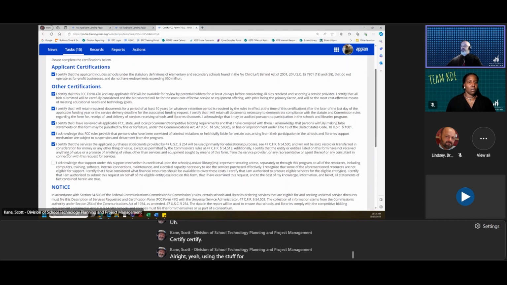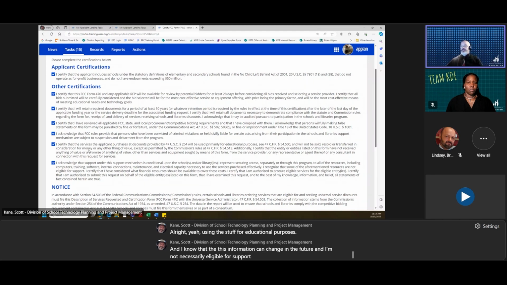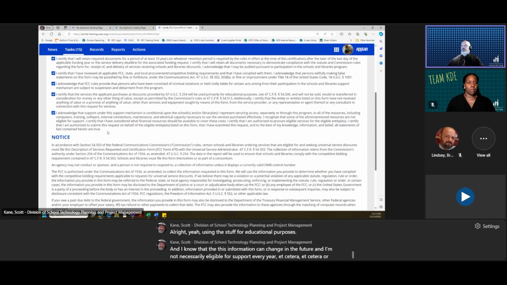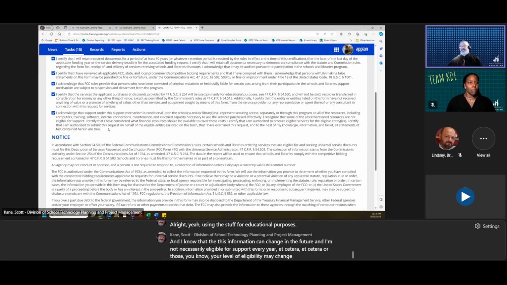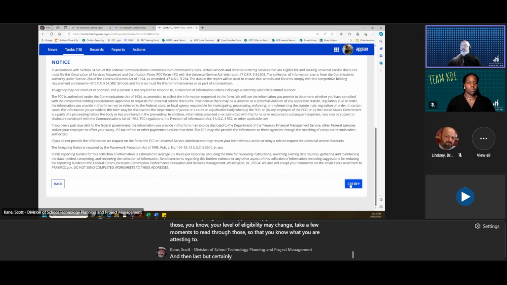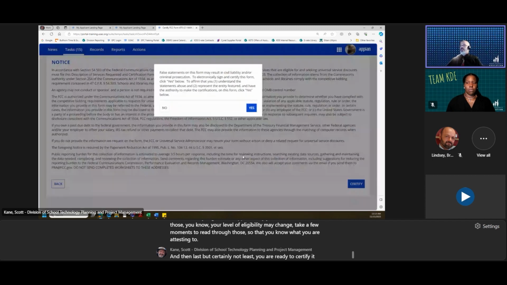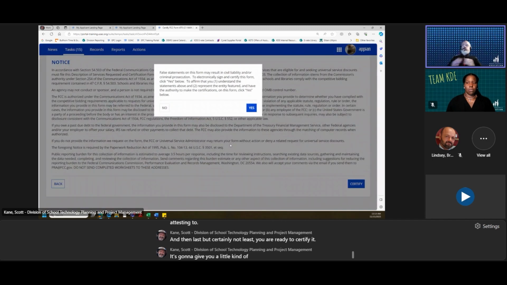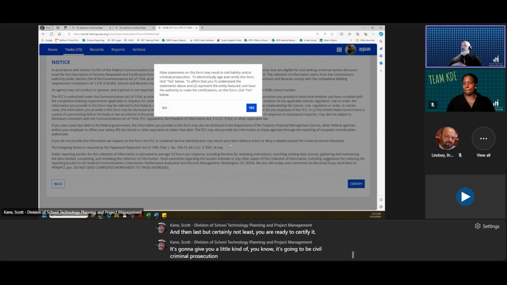Using the stuff for educational purposes. And I know that this information can change in the future, and I'm not necessarily eligible for support every year, et cetera, or your level of eligibility may change. Take a few moments to read through those so that you know what you are attesting to. And then last but certainly not least, you are ready to certify it. It's going to give you a little kind of warning about civil and criminal prosecution liability, blah, blah, blah. Are you sure? Yes, of course, we're sure.